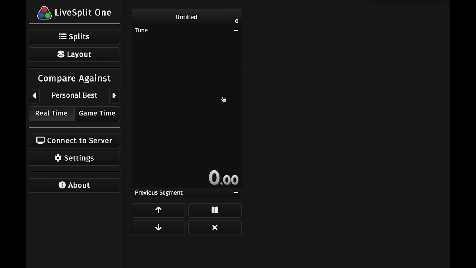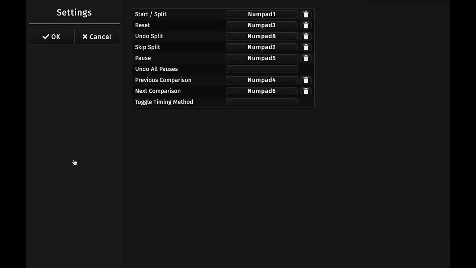Today I'm going to be making a tutorial on Livesplit One, the online web-based version of the popular Livesplit speedrun timer. So to start out, you're just going to have this basic timer here. You can click it to start, click it to stop, and you have one split. You can also pause it, and when you're finished with it, you have to hit X to reset it. On the left side here, you're going to see the about and the settings.